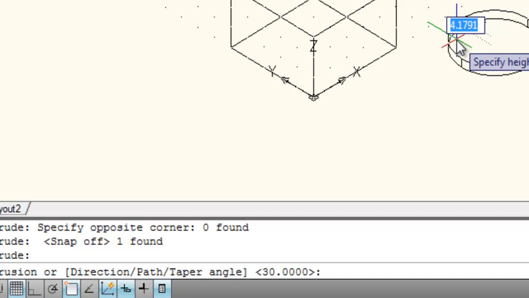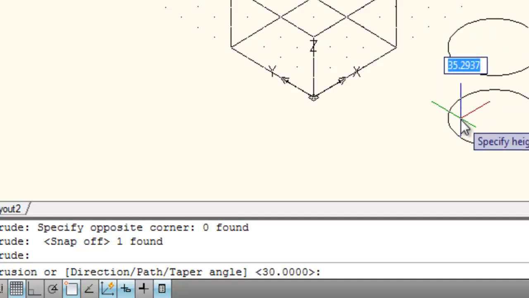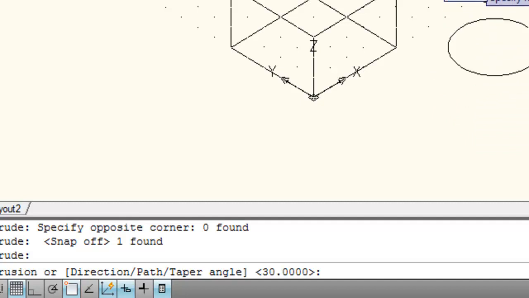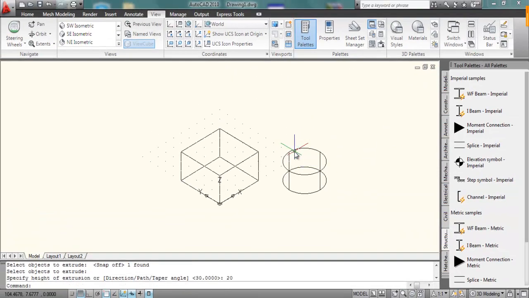We can also specify the height in negative for the downward direction and height in positive for the upward direction. Let's say it is again 20 and here is the required cylinder.